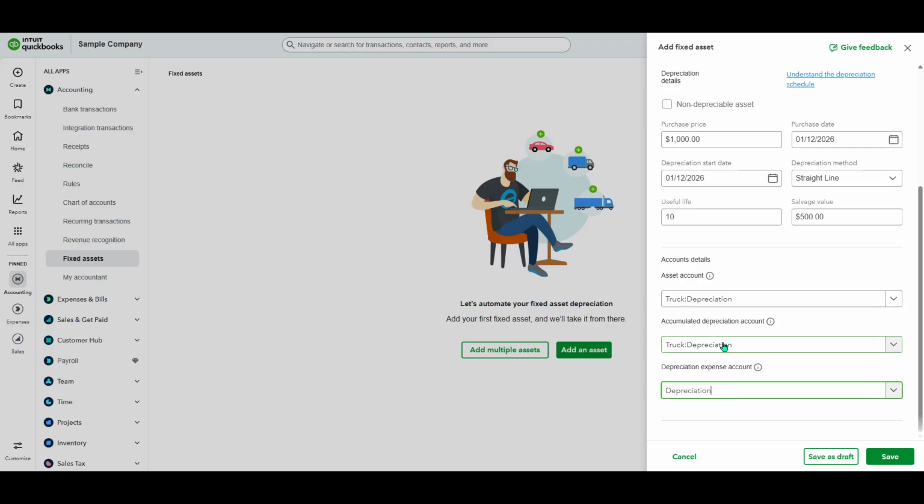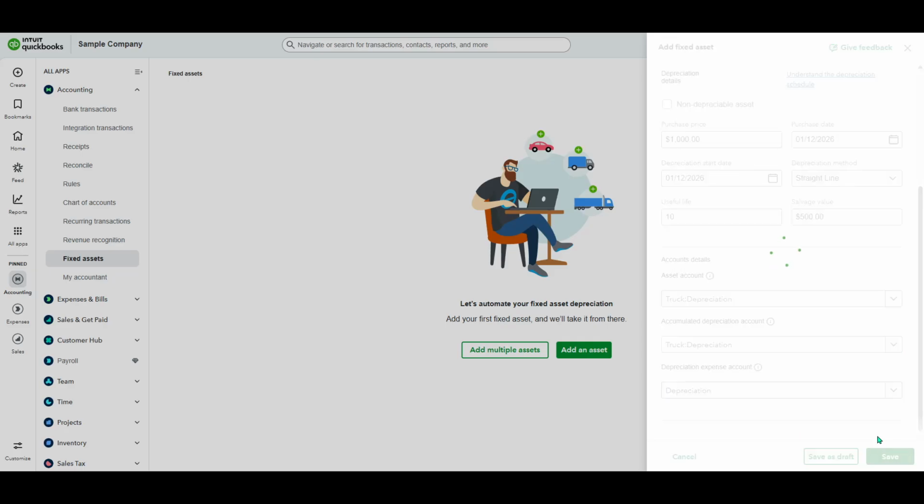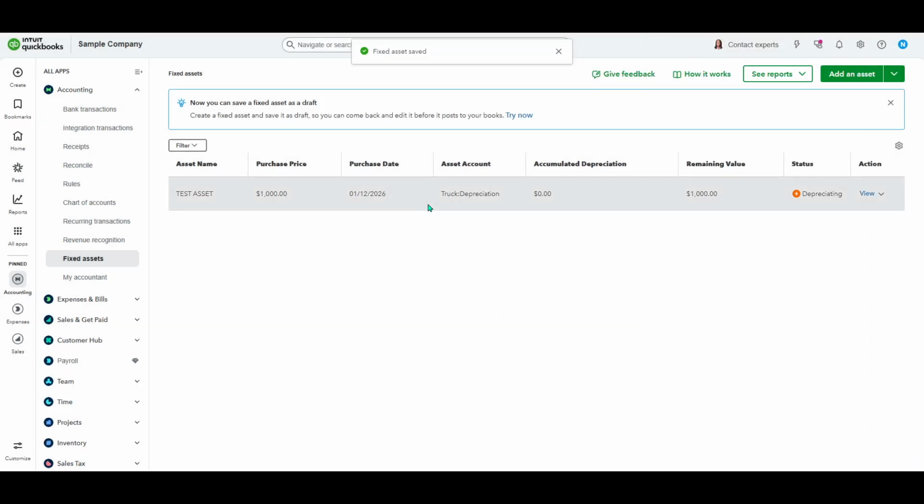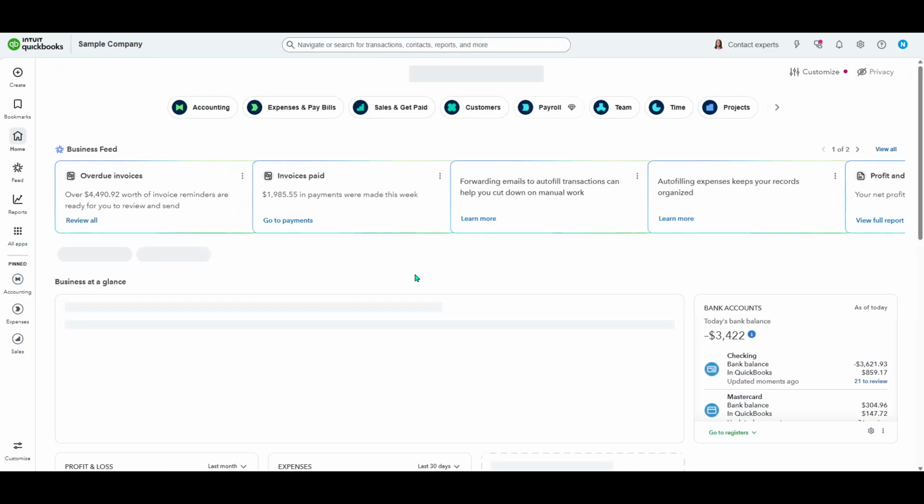Once everything looks right, click Save. That's it. Your fixed asset is now recorded, and depreciation can be calculated based on the details you entered. If you notice a typo or need to adjust something, you can edit the asset later. Keeping these records clean and consistent will make month-end close and tax time much smoother.